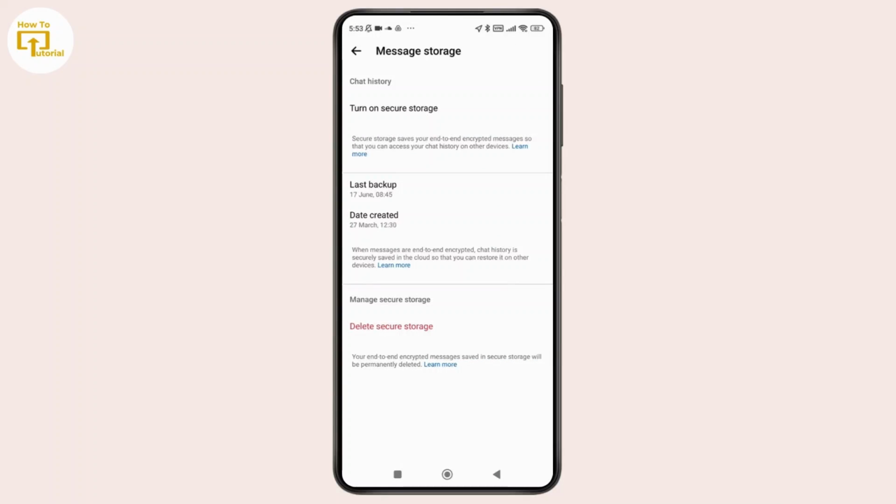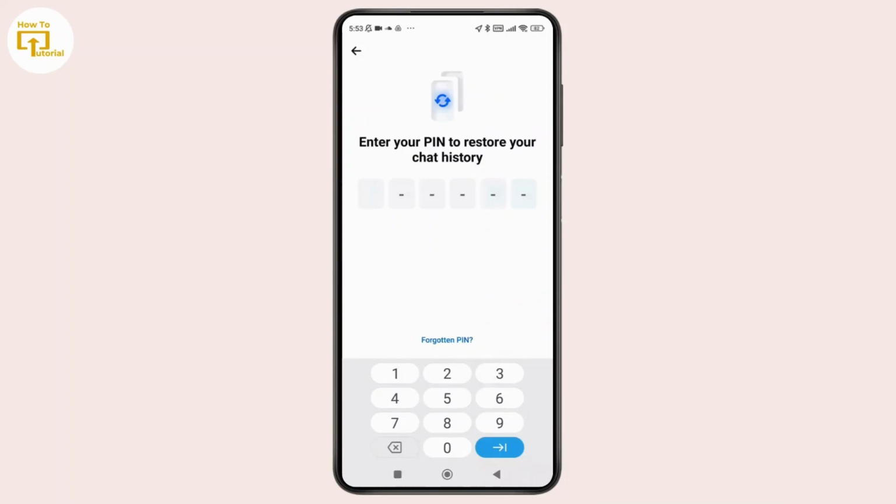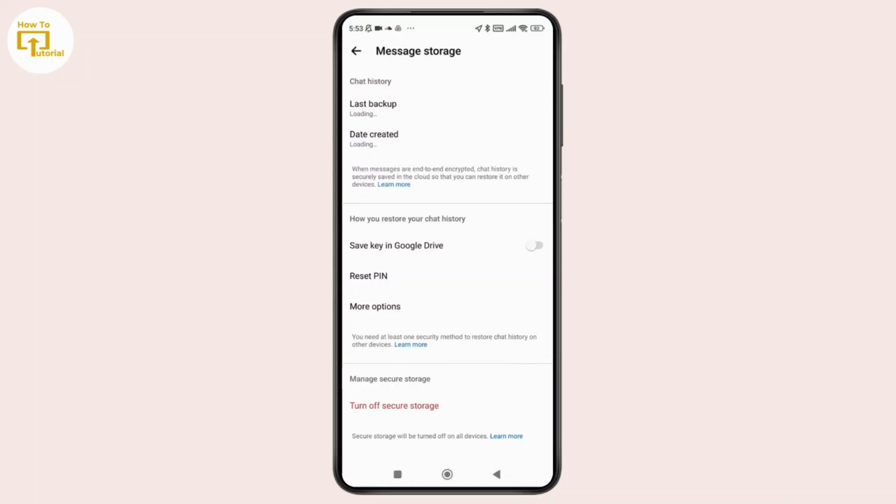And now here inside the message storage, just tap on the option labeled as turn on secure storage. And now you'll be asked to choose a security option. So here, just create a 6-digit pin, and after that, just wait a moment while Messenger sets everything up, and once completed, you'll see that your pin is now active and your messages are more secure.